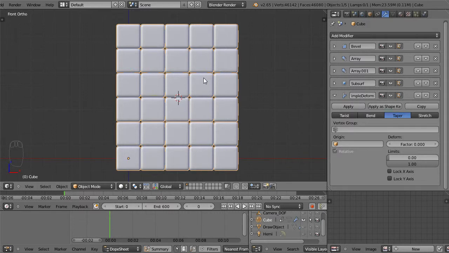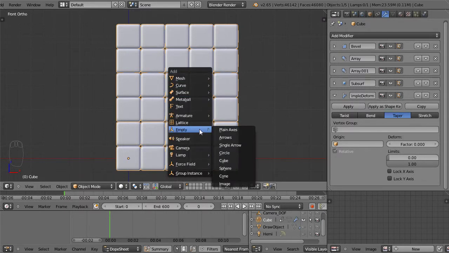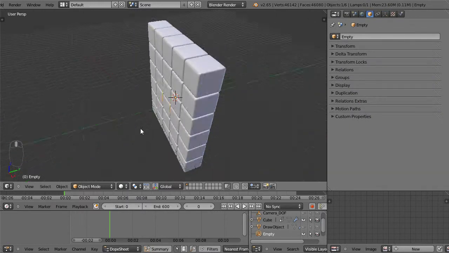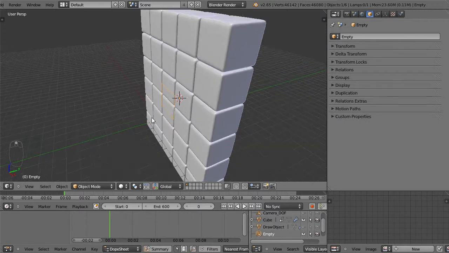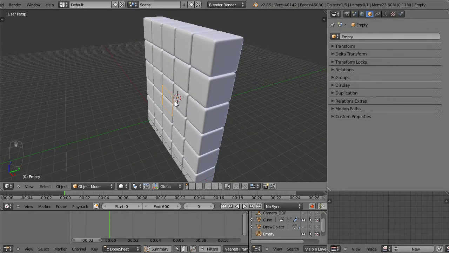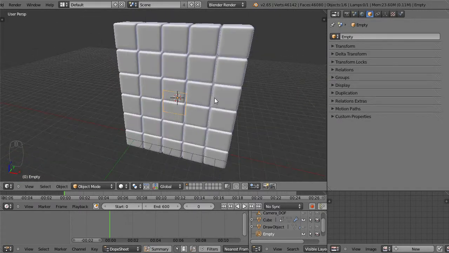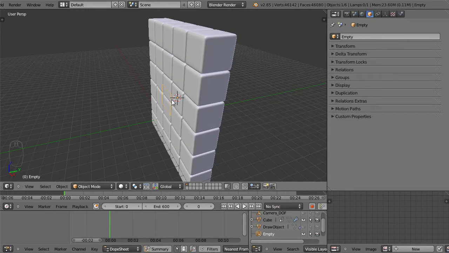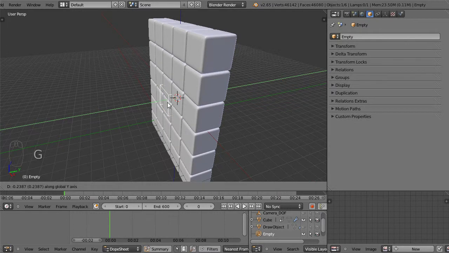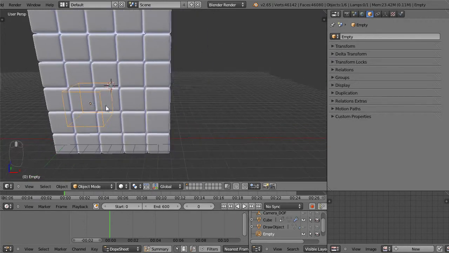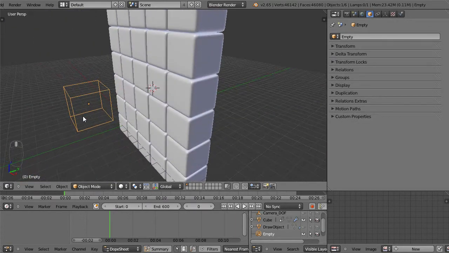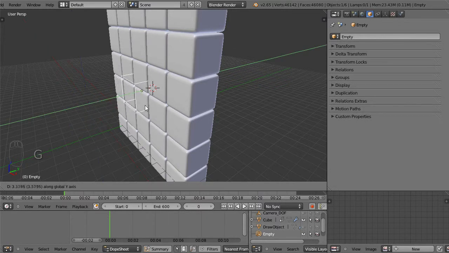And I will press Shift A, and I will add what's called an empty. I'll just add an empty cube. An empty exists not as a shape, but basically to represent a point in space where you need to be able to acquire the data of that point. So if I hit G to grab this empty, well actually I'll move it right back into the center there.